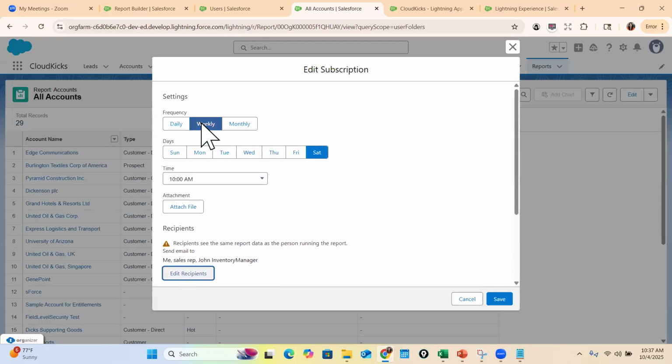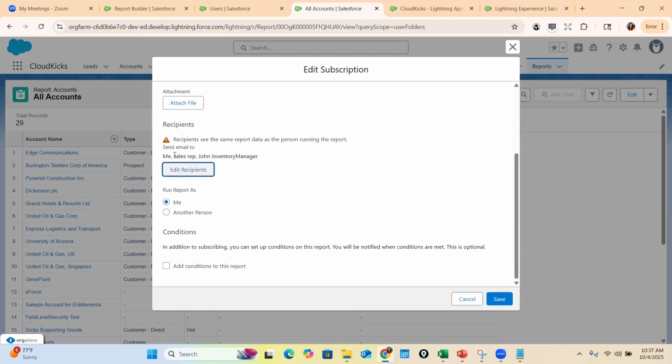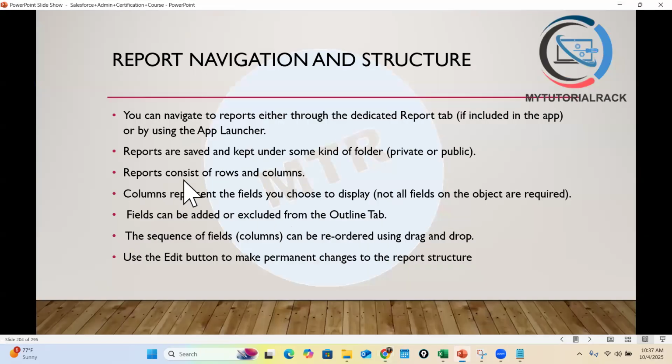So every week on Saturday at 10 o'clock, these people are going to get an email with this report. Okay. And run report as me means it will run it under whatever they have access to. For another person, whatever is the common records between those two, those will be visible. So that is the difference.